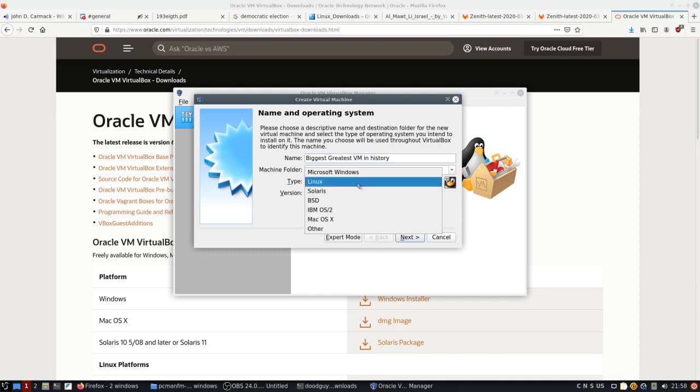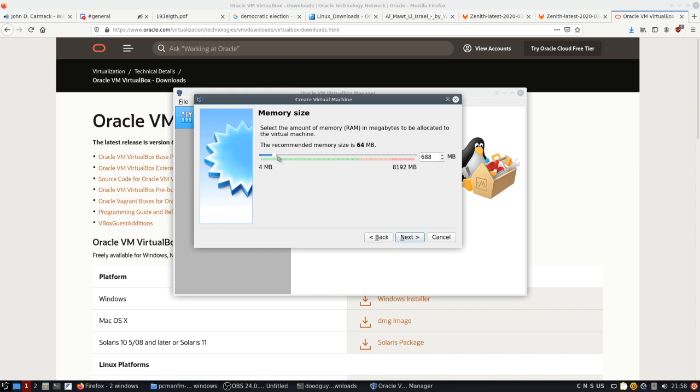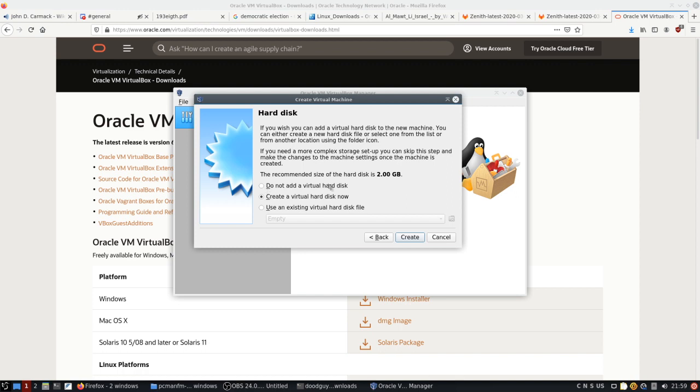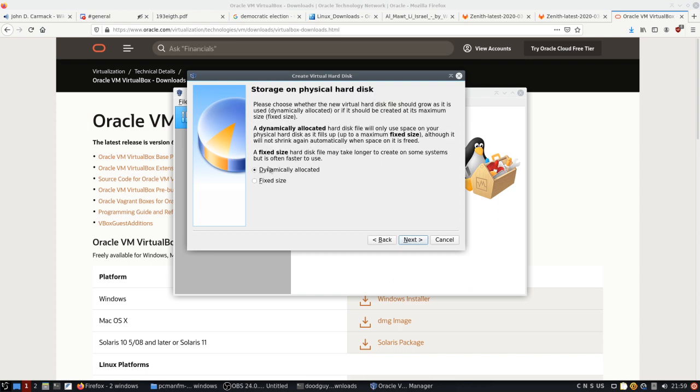This somehow thought it was Linux. That's pretty based, but we're gonna put it as other slash unknown 64-bit. We can put any amount of RAM. ZenithOS requires 512, I mean, it can go with 256 megabyte. Let's go with 2 gig. Doesn't even matter how big the hard disk is unless you really plan on putting big files. Just go with the default settings.